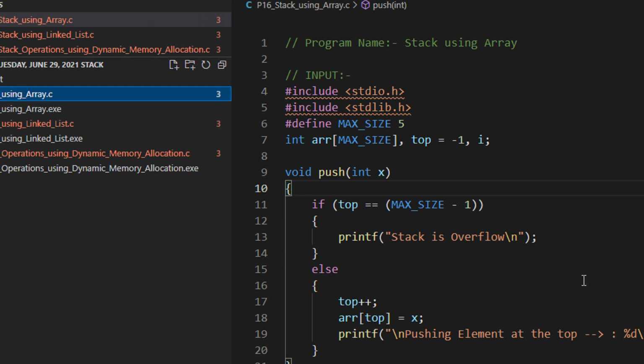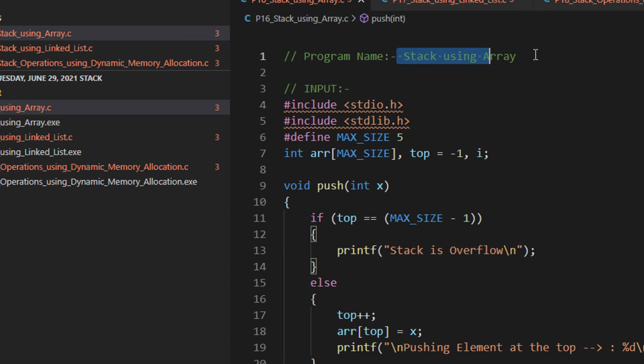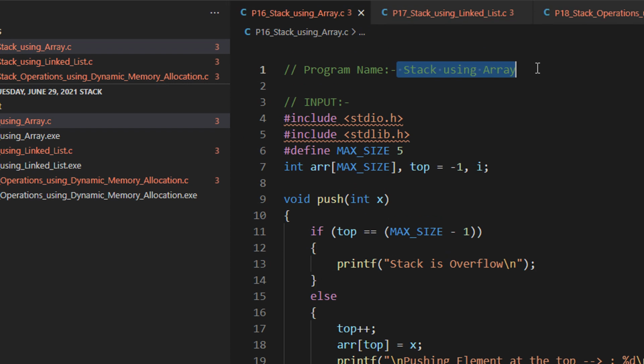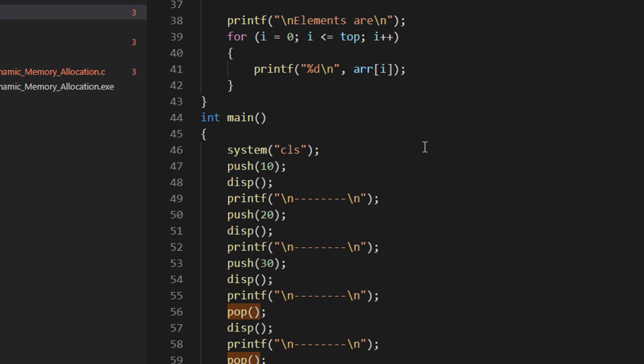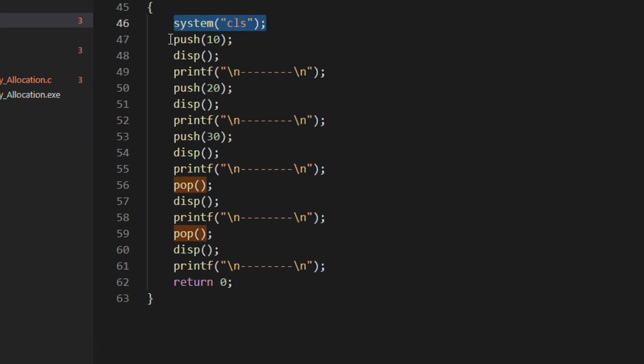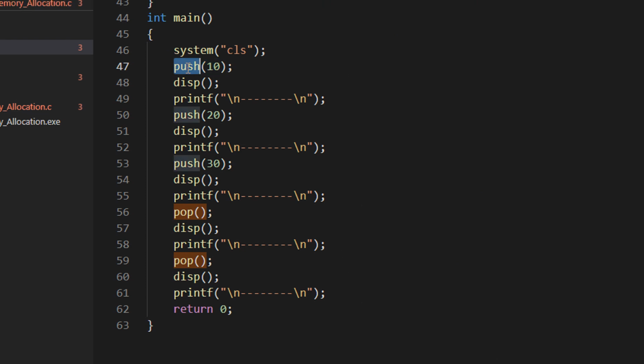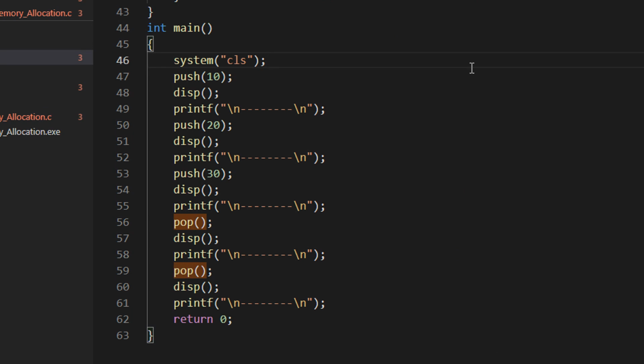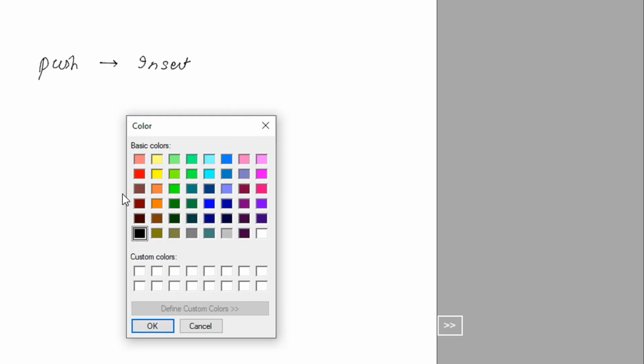So here we are having a stack using array. You can implement stack using linked list also, that we will see later. Let us come to the main first. We just do a system CLS to clear the screen. And see what I'm doing here. I can see two functions: one is known as push and there is one function called pop. So this is just computer lingo. You can just remember that push is basically insert, right? So you are pushing something into the stack, and pop basically means remove.